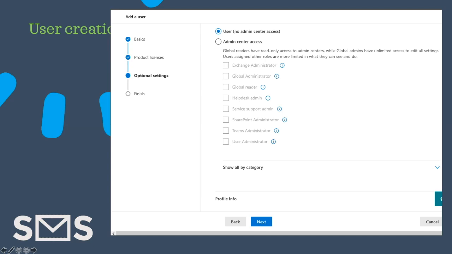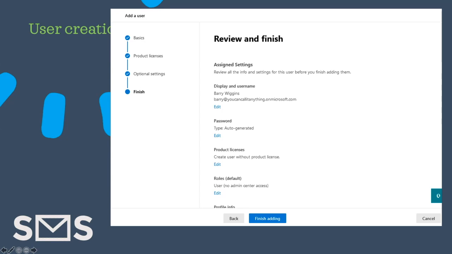In optional settings, you can leave the user as just a user, as seen here, or you can grant them one or more of the admin roles, a discussion of which would need an hour in itself. On this same tab, you can also fill in optional street address and contact number details, job description, and other profile information as you see fit. Next, please. Again, you review and finish the changes and you're done. Next slide, please.